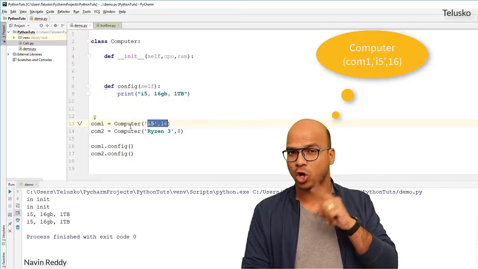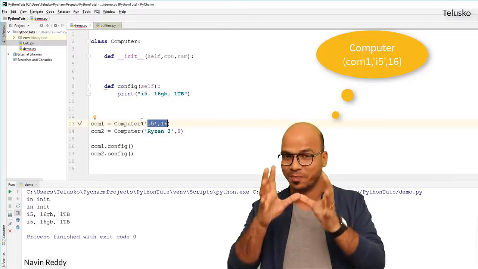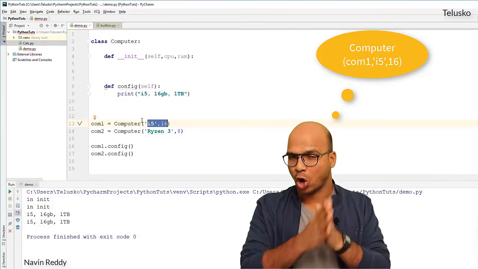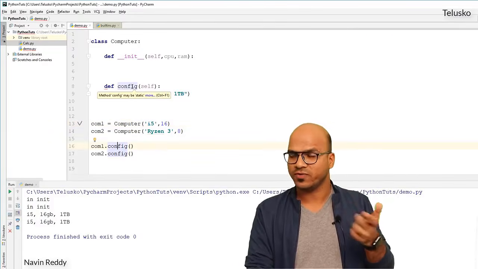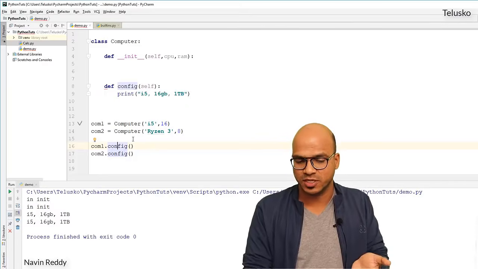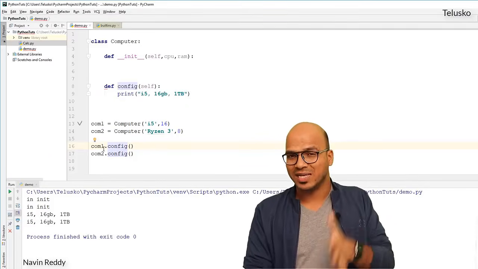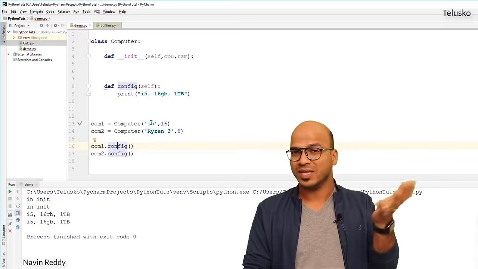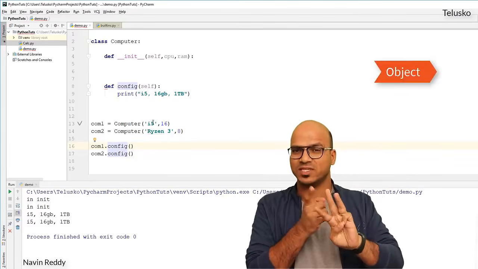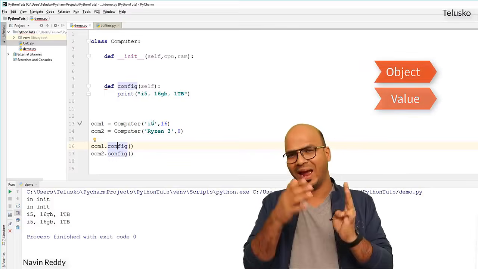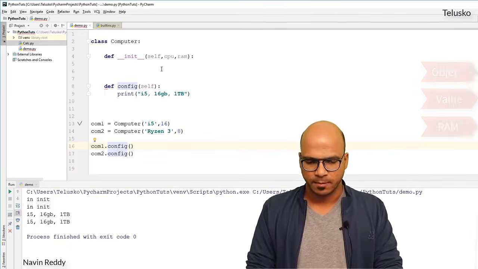Remember, we are also passing comp1. The moment you say computer in the bracket, you are passing that comp1 by default. The same thing happened with config, right? When we call config, we are not passing self or the object itself, but it gets passed automatically. The same way, when you say computer by passing 2 parameters, you're actually passing 3. The first one is the object itself, the second one is the first value here, and then RAM. Okay, that makes sense, but will it work?